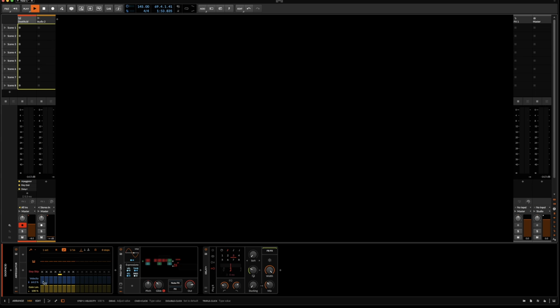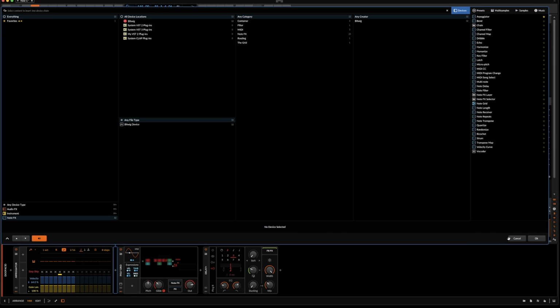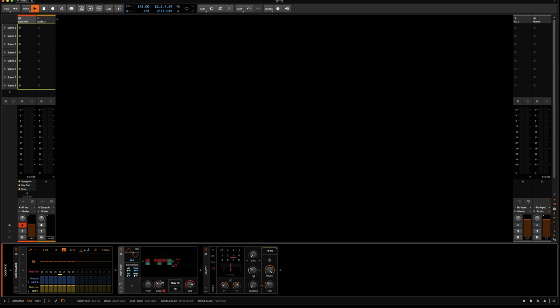Okay, first thing I noticed is that the gate length is at 100%. I think this is the default setting. I'm not 100% sure because I have my own default setting, but I think this should be the factory settings. And what happens, I have a little acid sound here, which plays legato in case the notes overlap.